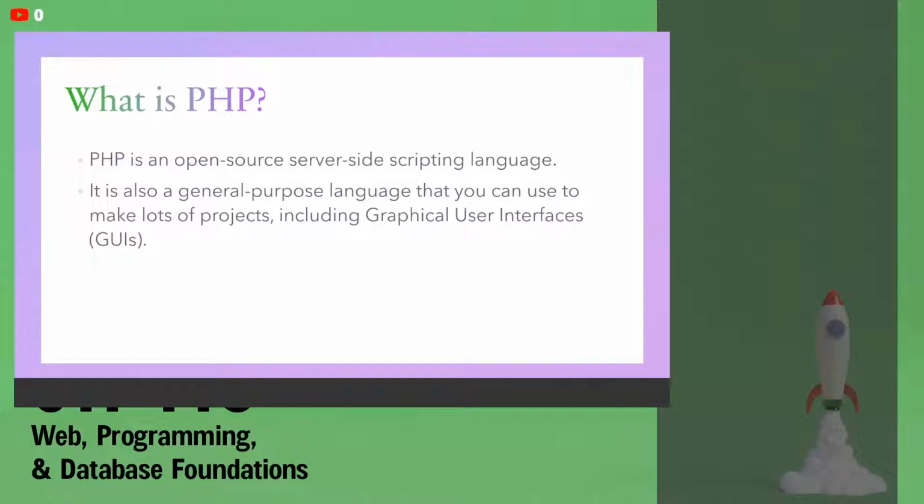PHP is a little finicky. You have to be really specific and pay really close attention to detail as you are working with it. There are certain things that we can get away with in other languages that we can't really get away with in PHP. PHP doesn't let us get away with it. So especially while we're learning, it can be a little bit tougher.